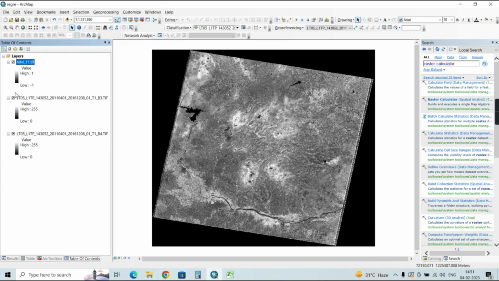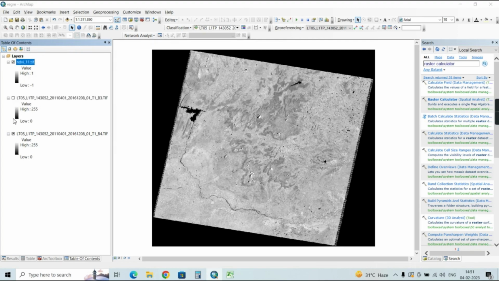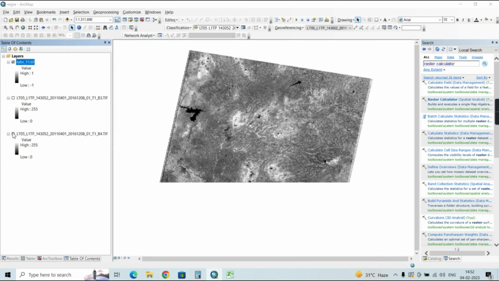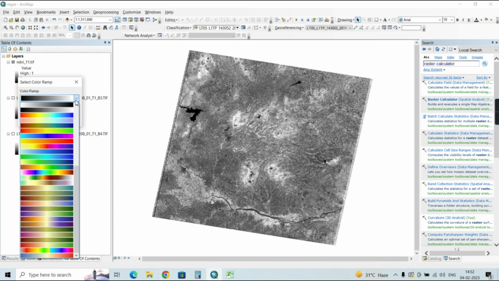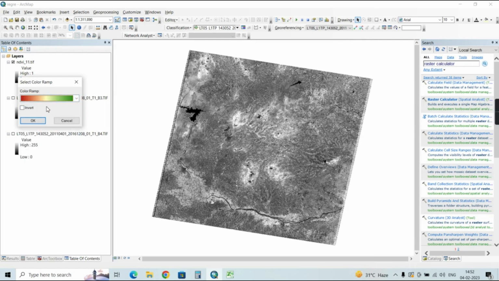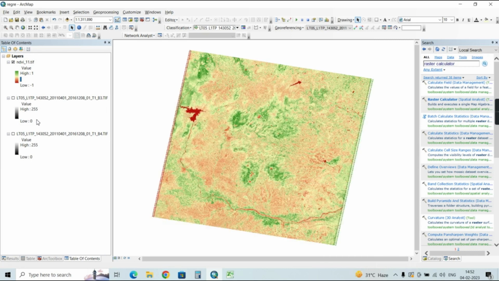2011 year. Let me just uncheck these two bands. Okay, so you can see the data here. So let me just change the symbology, which is more appropriate for representing the NDVI. So NDVI can be presented using this color scale, from brown to green. So this brown stands for low NDVI regions, and this green stands for higher NDVI value regions. So, by giving that, you can see the difference here.